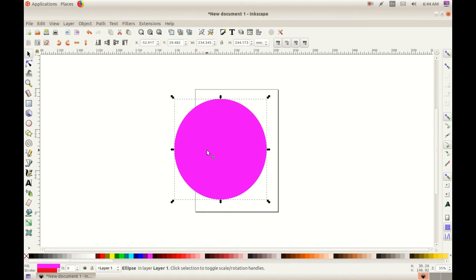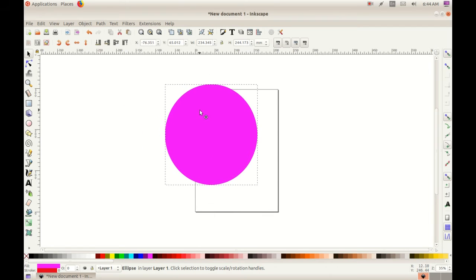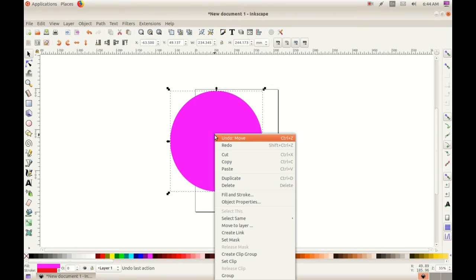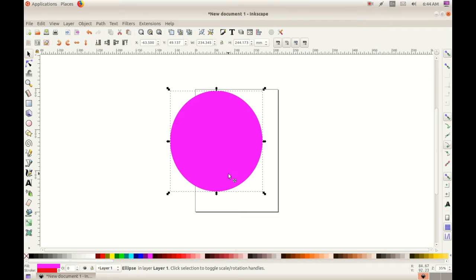After that, I am going to create a duplicate. Why am I creating a duplicate? I want a similar circle. Right click, duplicate. Where is the duplicate? The duplicate is over this first figure, isn't it?